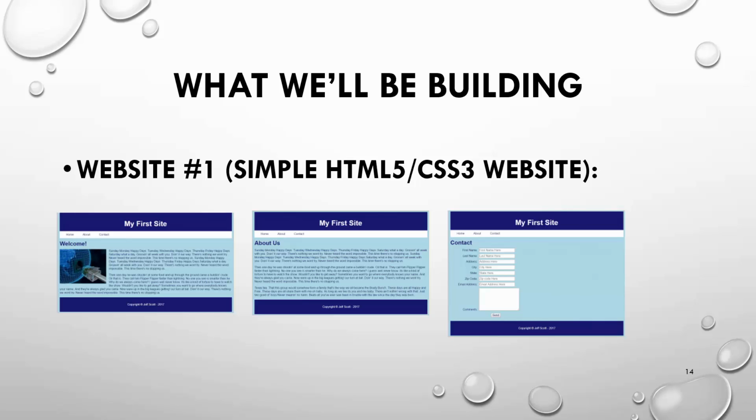So we're going to build 3 websites. This is what the first one will look like. It'll have 3 pages, these 3 pages right here. It'll have a welcome page with an image on it. It'll have an About Us page that has just text. And it'll have a contact page. And all of this will be functional and operational.